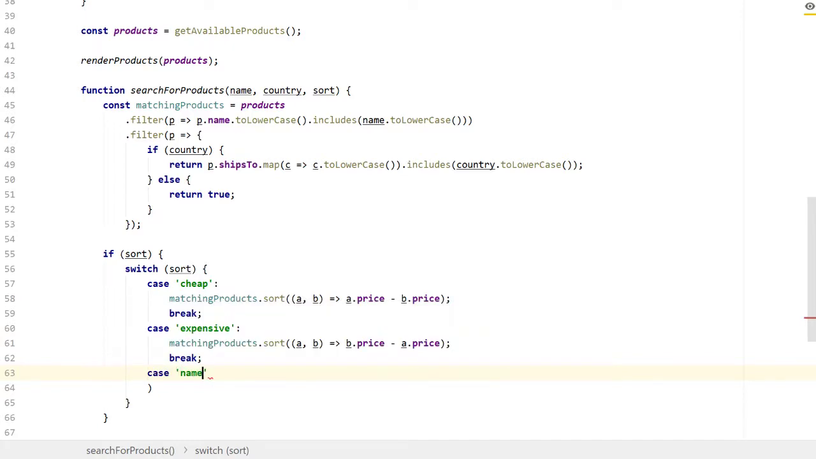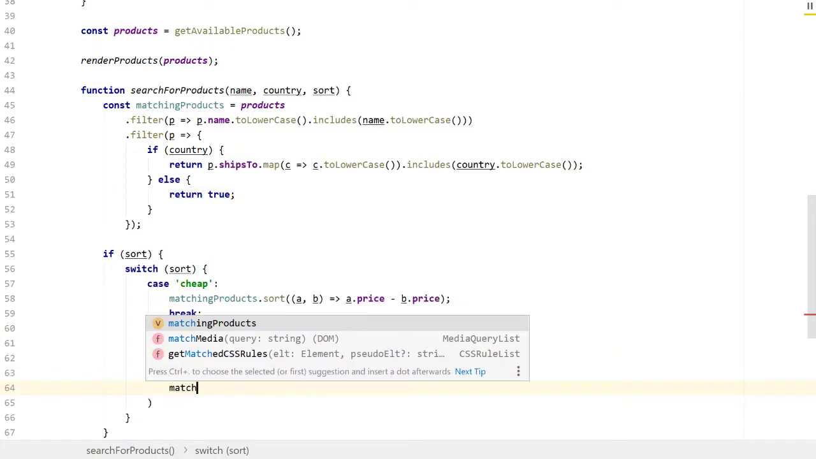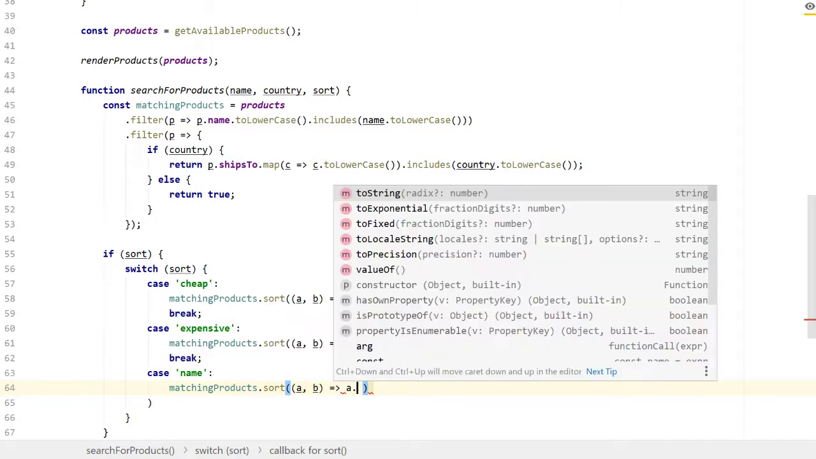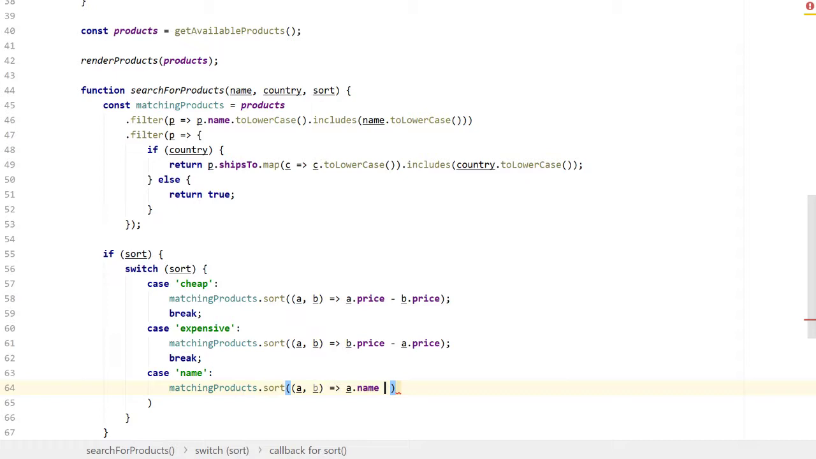And then we had name, I think that was the last option. So matching product.sort, A, B, function. Yep. A to B. I actually think this will work. I recall something about this technically being allowed in JavaScript, subtracting strings.